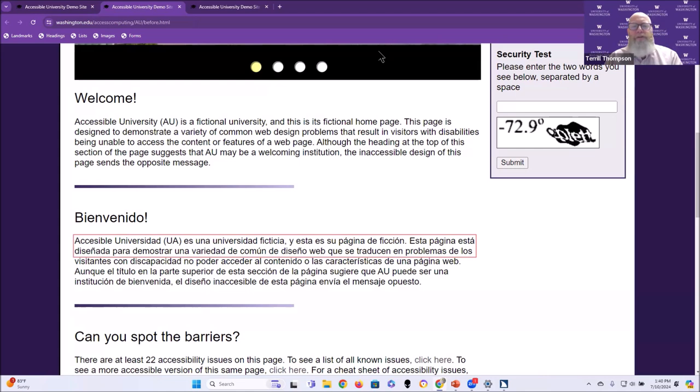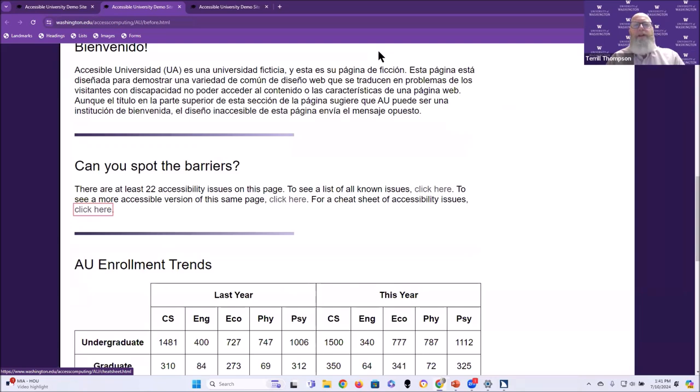Can you spot the barriers? We saw all those click here links. If I press tab now. Accessible University demo site dash inaccessible version. Link click here. It says link click here. If I press tab again, click here link. Click here link. Click here link. So three click here links in a row.